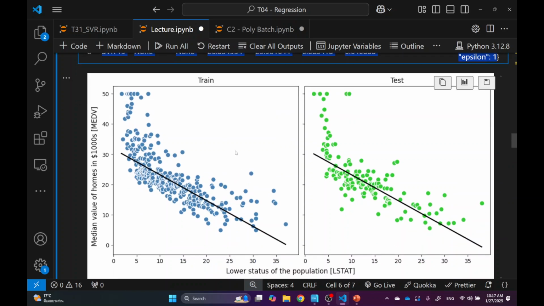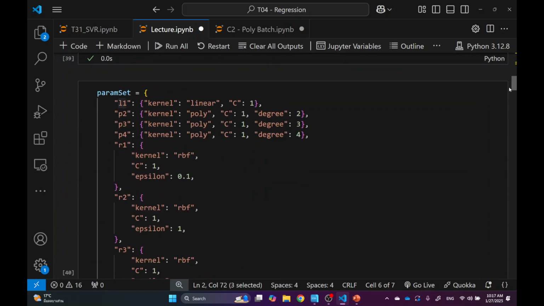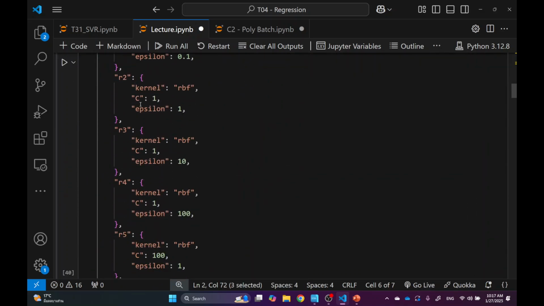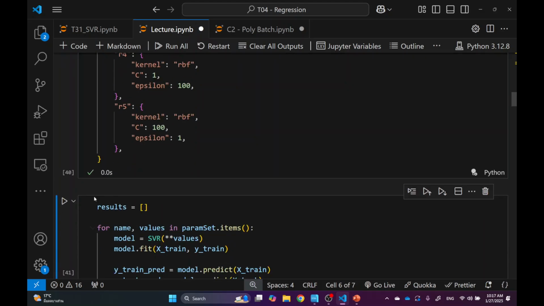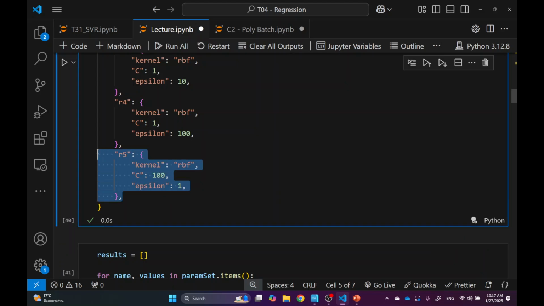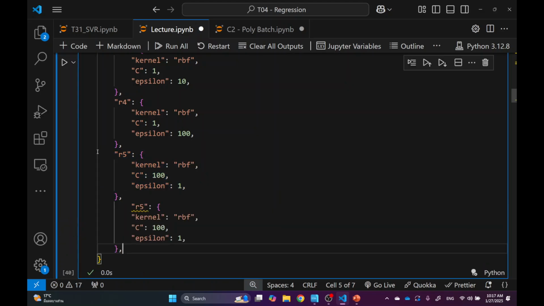Okay. So in the remaining time, maybe you can spend a couple of minutes changing the parameters and running to see if you can get better results. What you can do is copy this one. For example, you can do R6 in here.